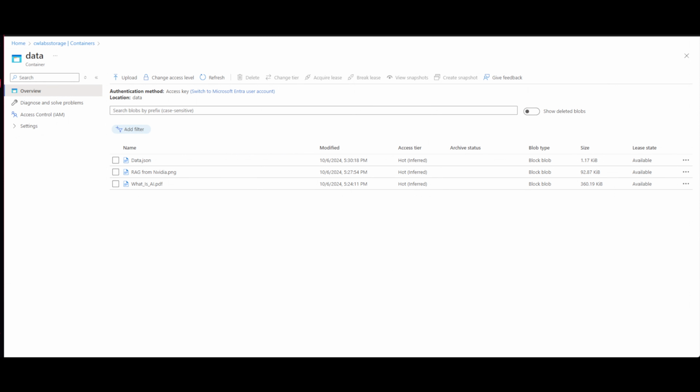If we remember from the Azure portal, we have something like this. We have three different files: a data.json, an image explaining what RAG is, and a PDF, which is what is AI. Remember that you can add multiple files in here in different formats, and with the pipelines that we are going to be building today, the pre-processing is actually going to be very simple.